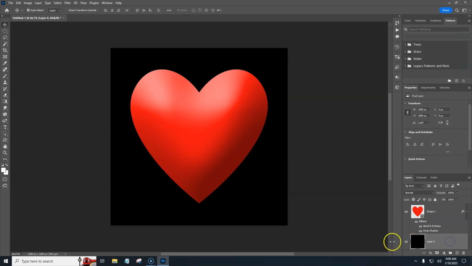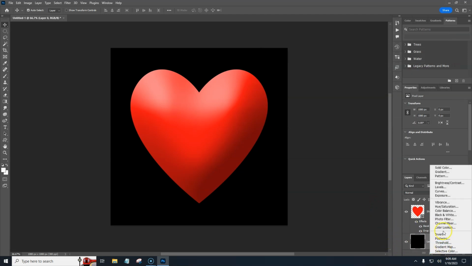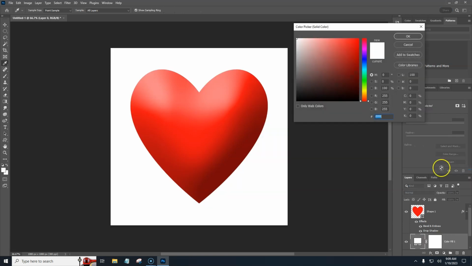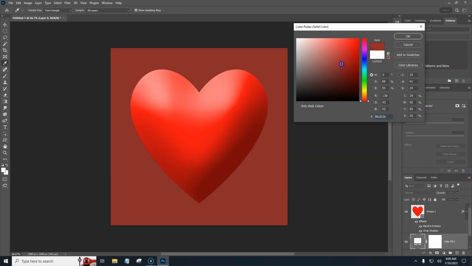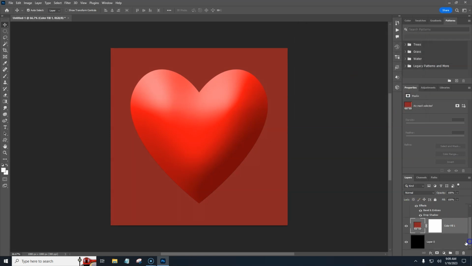Okay, the easiest way to make a background solid color is to click on your very bottom layer, click solid color, and then pick whatever color you want. We'll go with maybe something like this little deep red. And then this black layer, we can actually just delete it. We'll go back to our drop shadow.